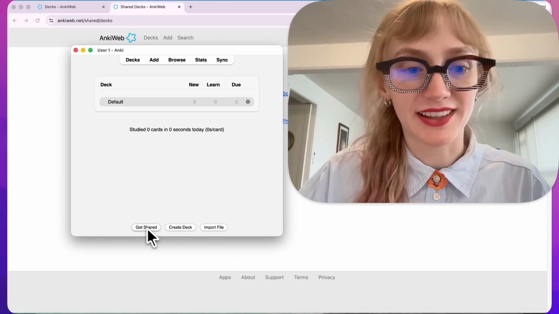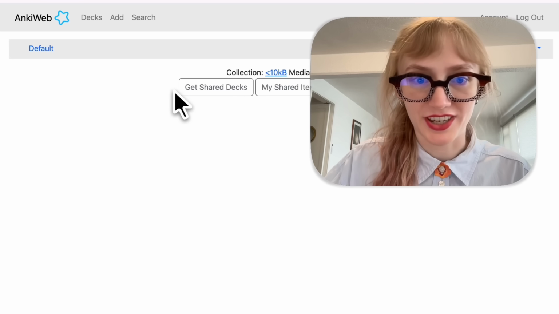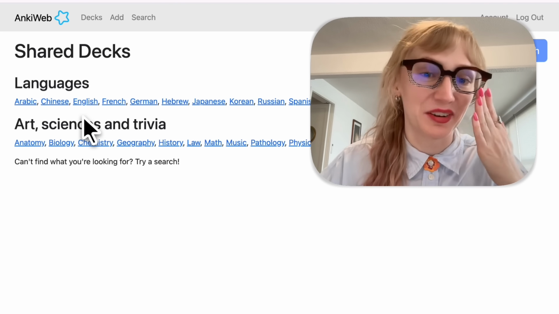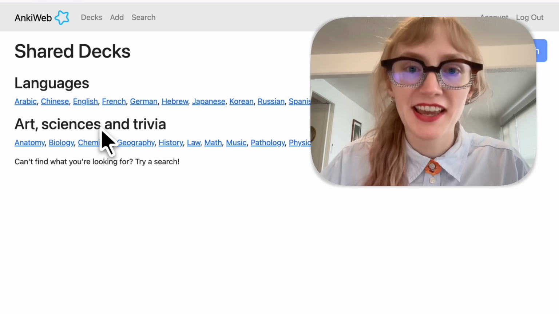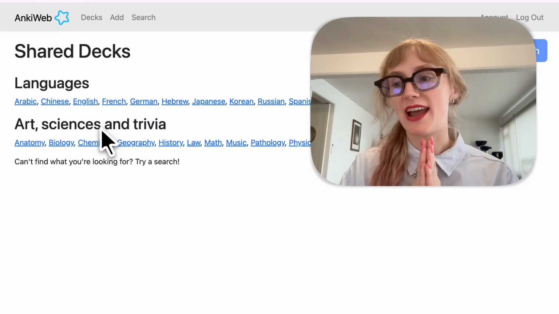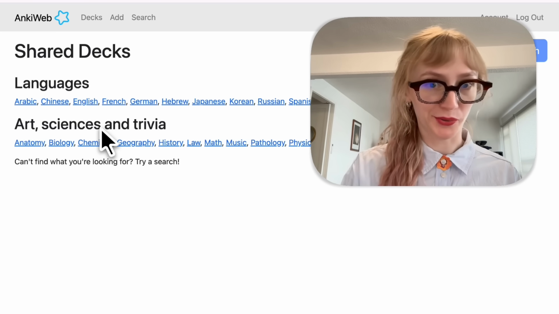And we can access that by clicking the button right here that says Get Shared, and also from the Anki homepage, Get Shared Decks. As you can see, one of the most popular categories is languages, but there's also some other things. We're going to look at how to download a shared deck, but before that, I want to talk about when you need to use a shared deck and when you want to create your own deck.